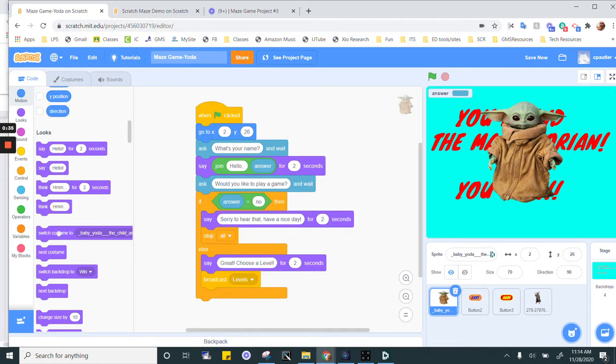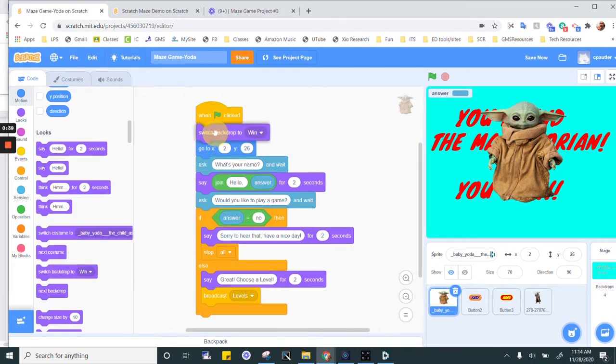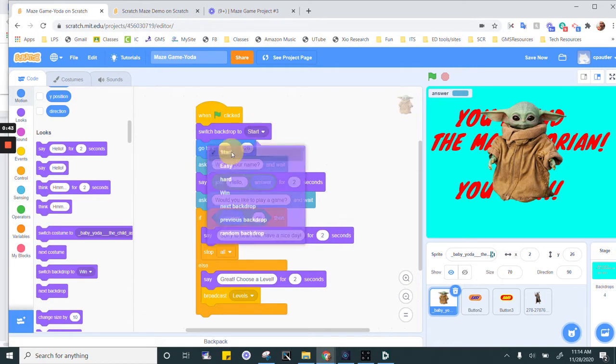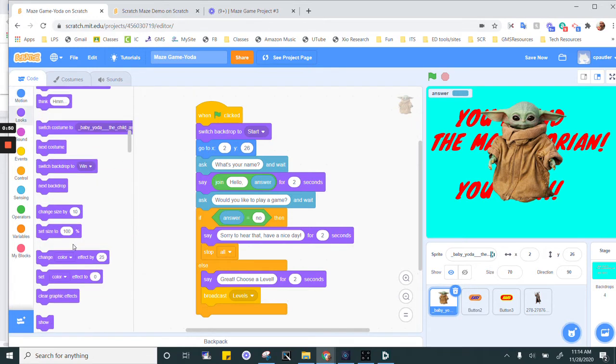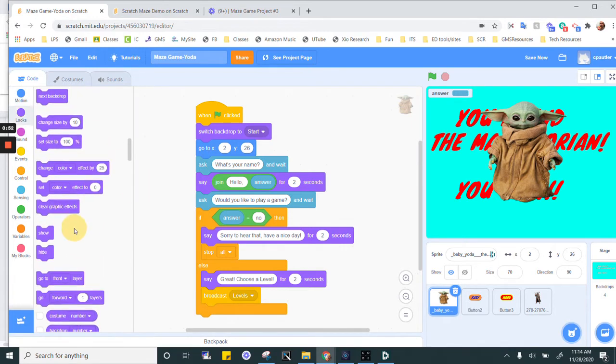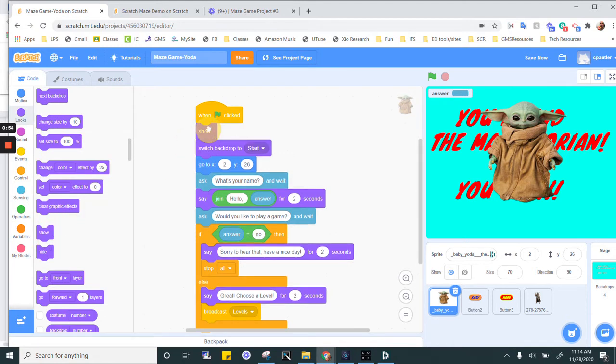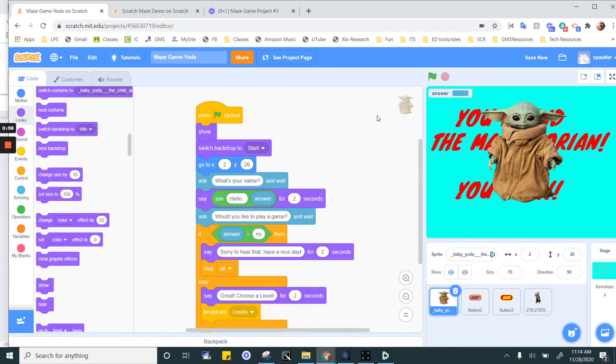So I need to go to the switch backdrop at pretty much near the beginning here. Switch backdrop to the start screen. Okay, so I want to start on the start screen. One other thing, I'm just going to put this in here now. Always a good idea. I'm going to put in the show because I do want him showing at the beginning. And there is a time I'm going to have him hide if we actually win there. So. Oh, one more thing.